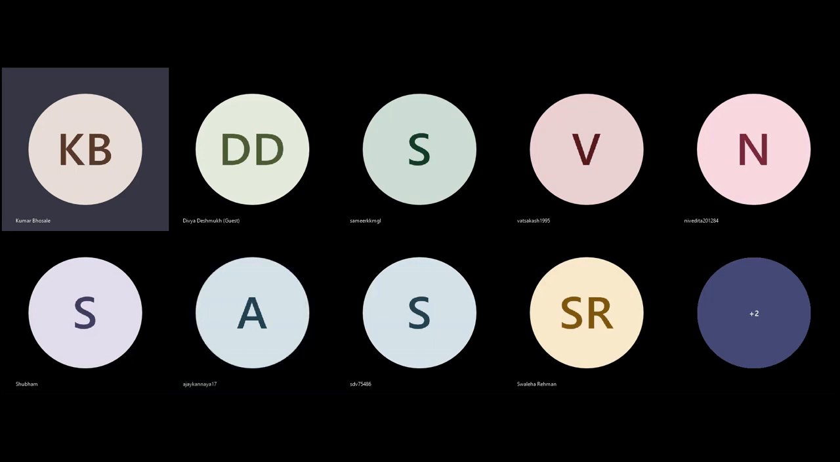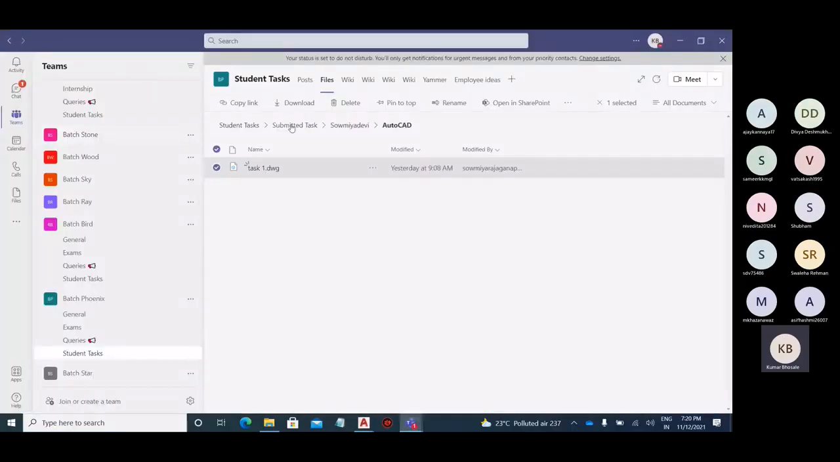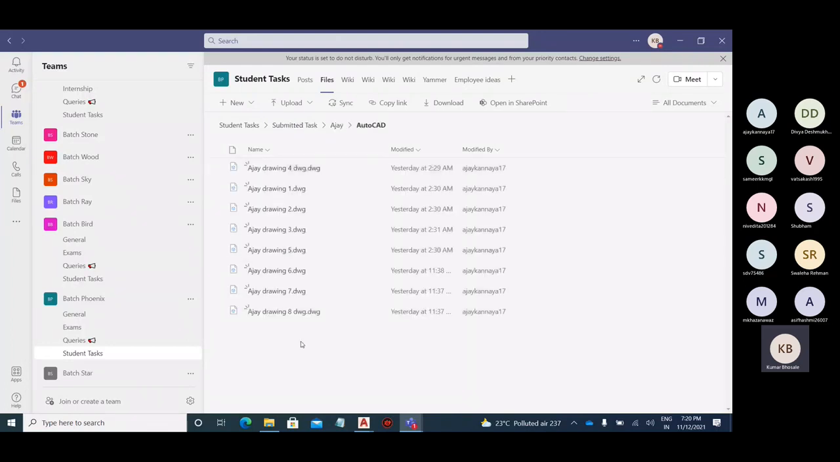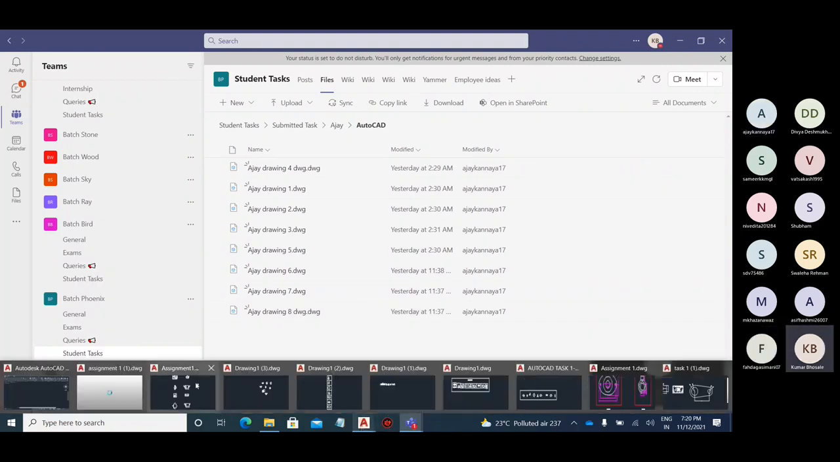Okay, many of you have submitted the files. Let's check that. And Ajay, please try to submit this in a single file. You have created separate files for all the drawings. Just submit this all in a single file. Okay, sir. Yeah.